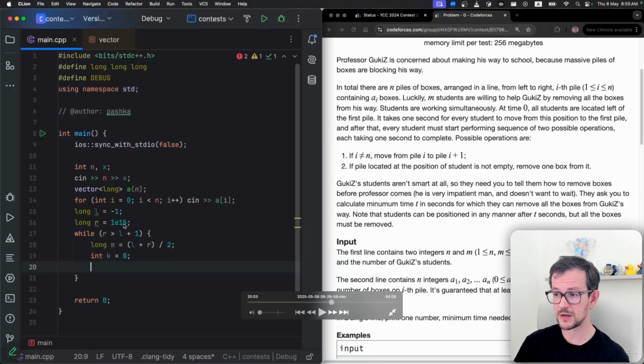So I just checked that in total I have 10 power 9 boxes and 10 power 5 positions. So in total I have 10 power 14 boxes. Also I need to move at most, so 10 power 15 should be good enough. Yeah. So this value is definitely good. This value is definitely bad.